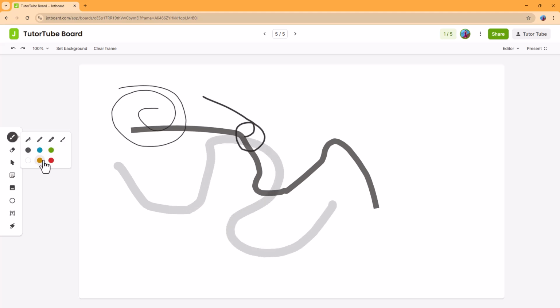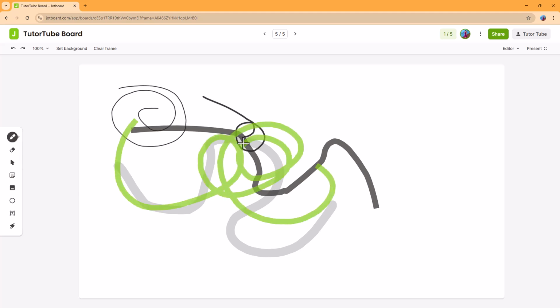So there are different sorts of colors right here. Let's say, for example, I can even go ahead and choose different colors like white. I can choose, let's say, for example, blue right here, green, and so forth, just like this. Click on it and then you can go ahead and, for example, draw around right here, just like this. You can go for red as well, and this is what you have, as you can see.